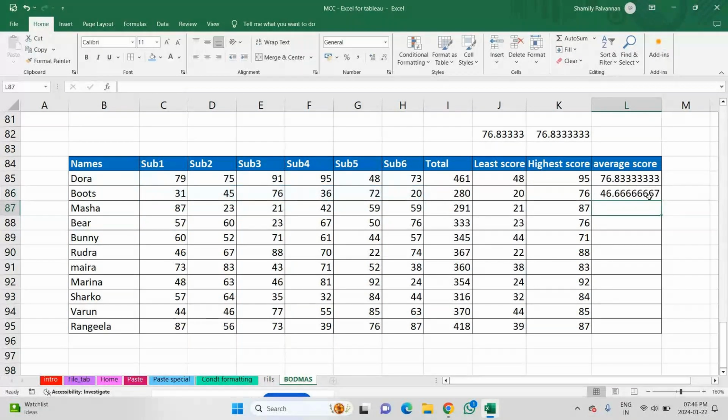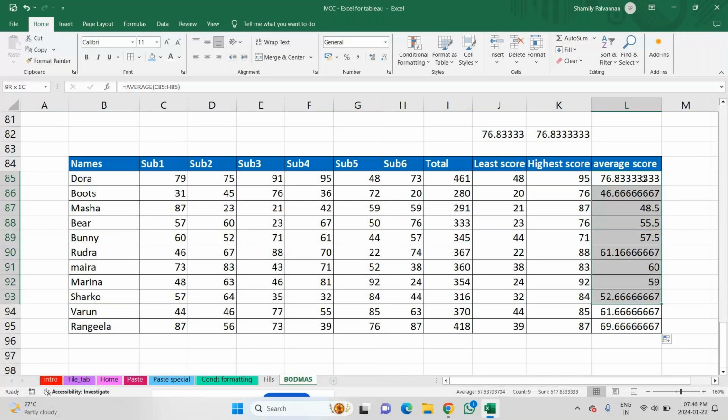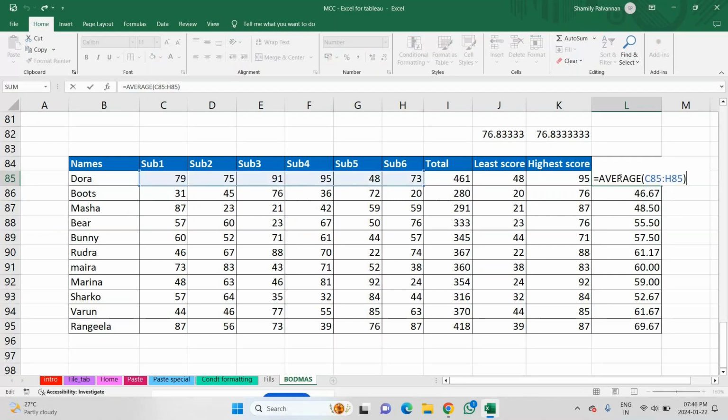You can expand this. After expanding, I don't want too many decimal values. See, there are a few places with only 2 decimals, 1 decimal, and some with no decimals. So let me remove all the decimal values. If you want to keep 2 decimal values, you can keep that also. So I'm keeping 2 decimal values. You can try this. Done. Good.